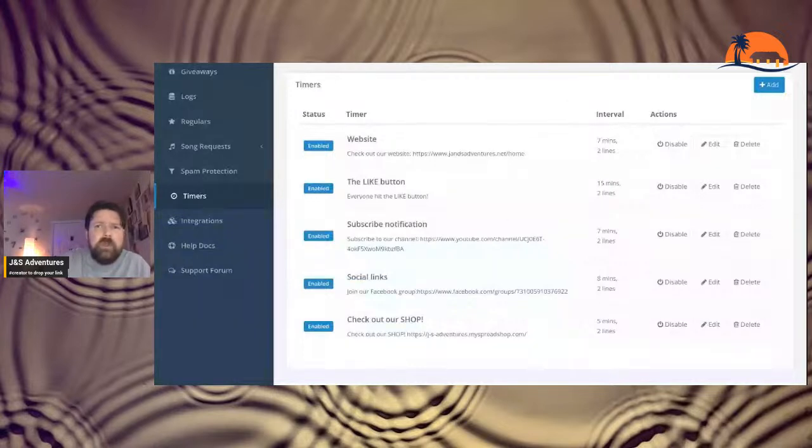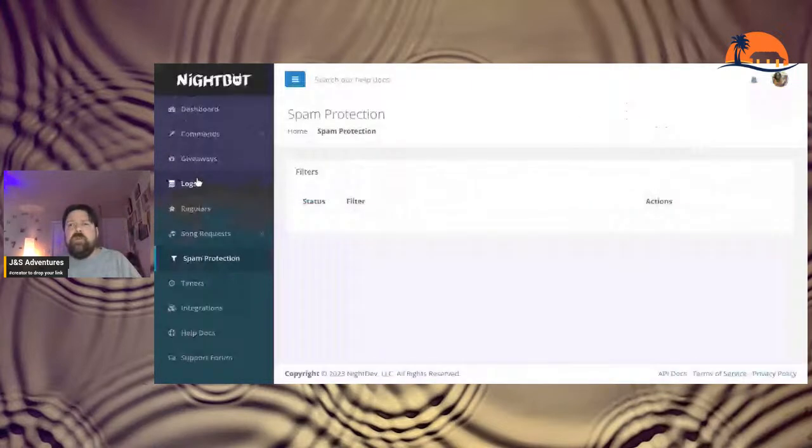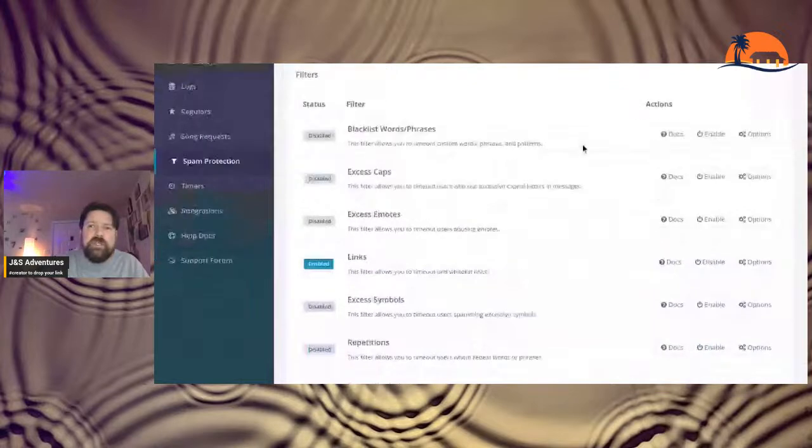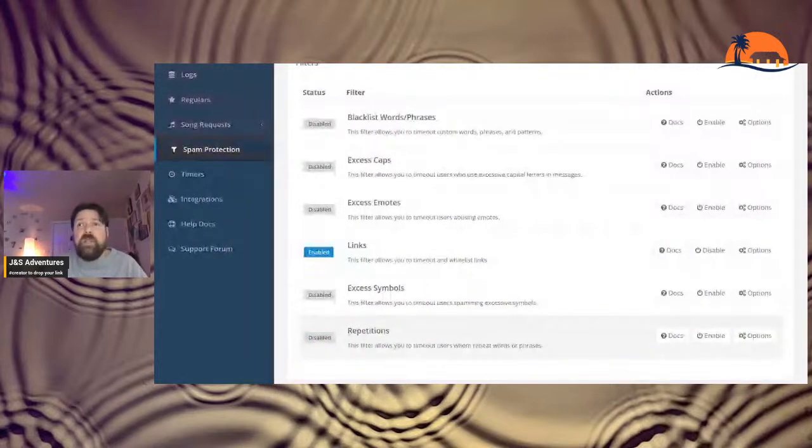Also, your spam protection protects you from excess caps, emojis, symbols, and repetitions. I find that it's not good to punish your viewers with your Nightbot. If somebody types in an excessive amount of caps, maybe their caps lock was turned on. We can understand that. So I do have that disabled. The only one on the screen that I chose to enable was links, because you don't want just anyone coming up to your chat and posting links and spamming your comments section, if you will.